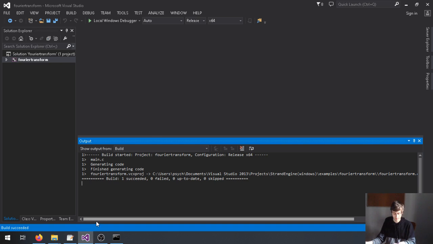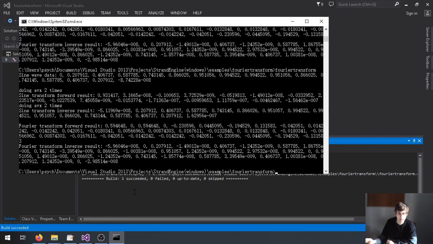Alright, let's see if this works. Oh, that did work. So it's the conversion at the end that was breaking it. It was that optimization I was trying to do.